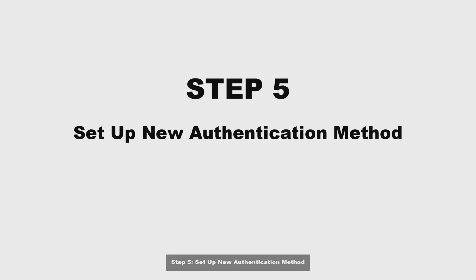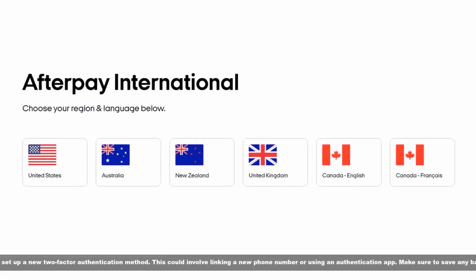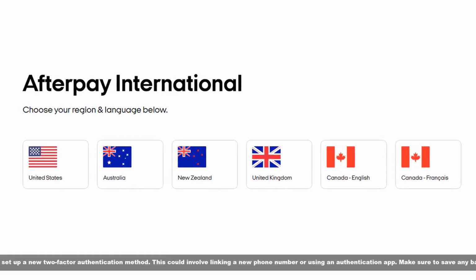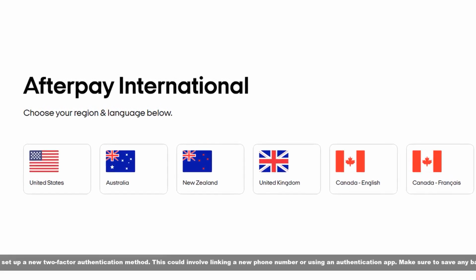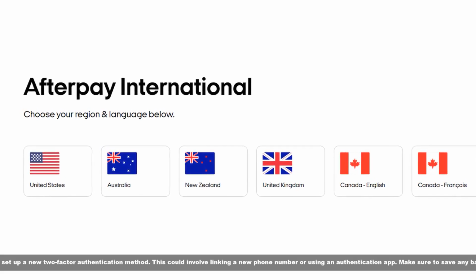Step 5. Set up a new authentication method. Follow the prompts to set up a new two-factor authentication method. This could involve linking a new phone number or using an authentication app. Make sure to save any backup codes provided.